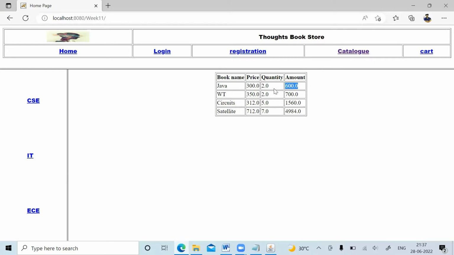300 into 2, which is 600, 350 into 2, which is 700. We need not calculate; you can write this logic inside your servlet. Then 312 into 5. All this product has come into the amount over here. And as I have already shown that I have 4 entries in the table, all the 4 entries are displayed here in the catalog page.